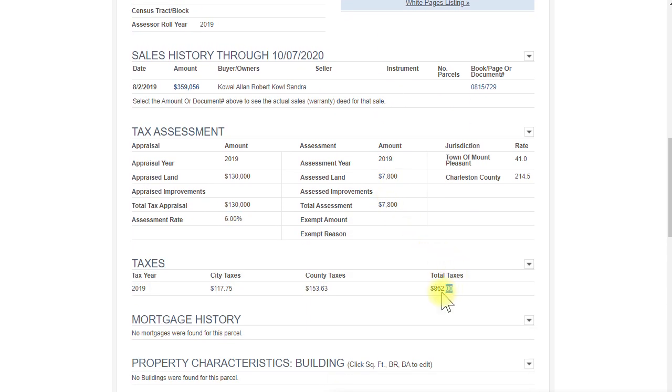But something else you may notice is that their actual taxes are very low, $862. That is because this is a new construction home, so it only began being taxed partway through the year. Usually what you see in this total taxes column is one year's worth of taxes. This is not a full year's worth of taxes, which is why it's a lower number.